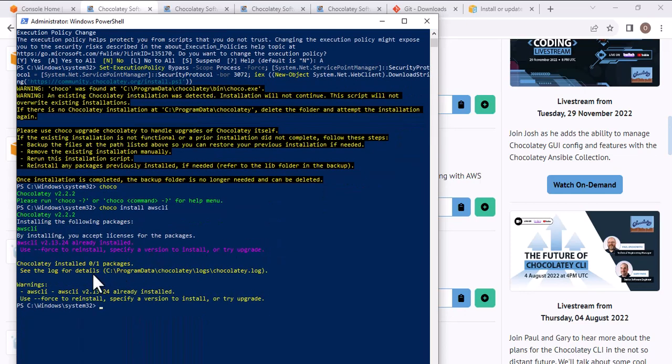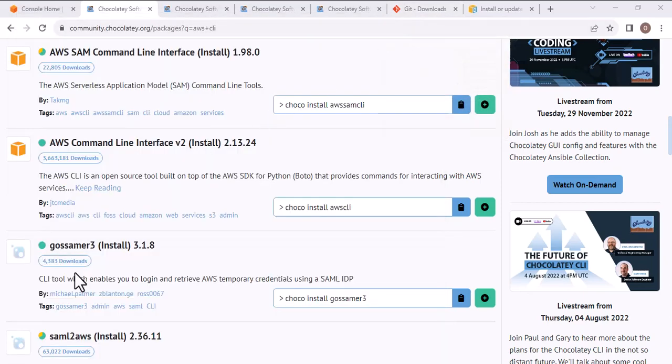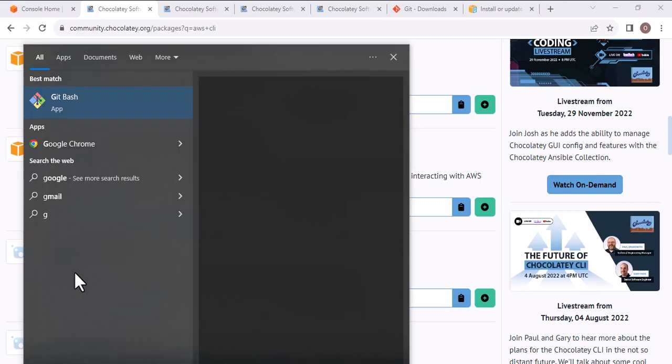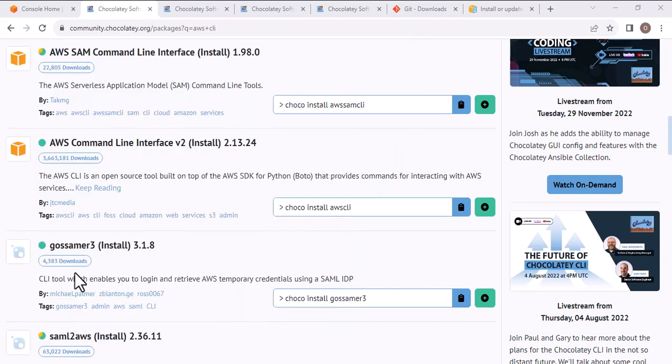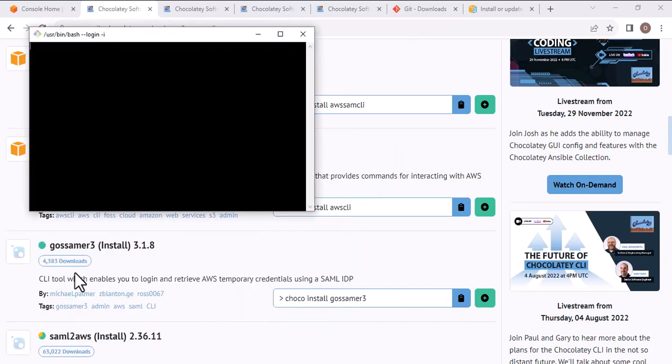AWS CLI is already installed on my system. So in order to use it, I'll close this PowerShell and go to Git Bash. If you are on Mac or Linux, then you can use your terminal to execute this command. The first thing I need to do is to configure my AWS CLI.